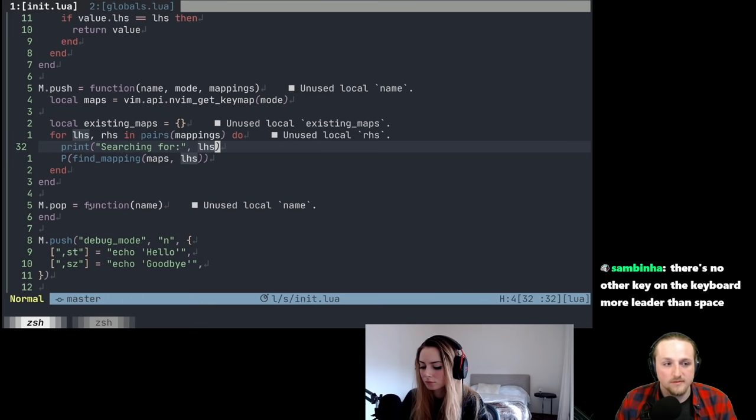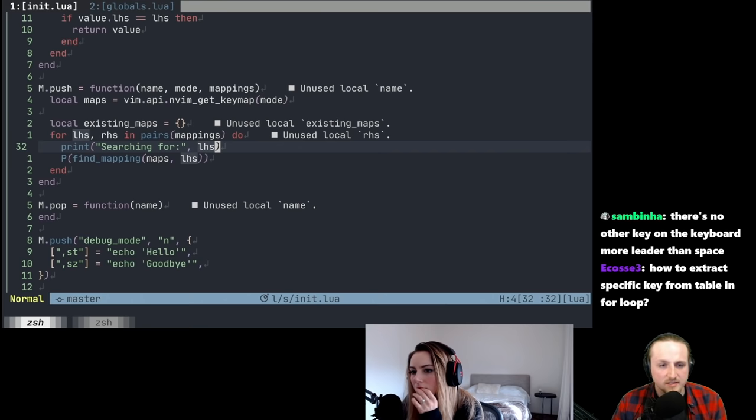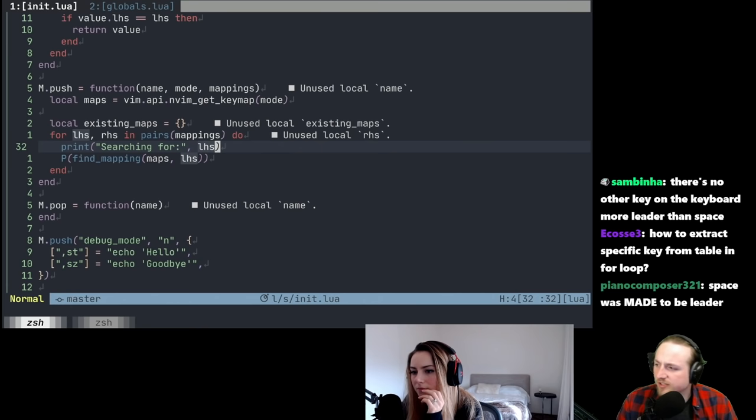Does the general iteration of basically using Neovim as its own REPL make sense? Do you see how I'm doing that? Is there anything that I should explain more about what's going on there?